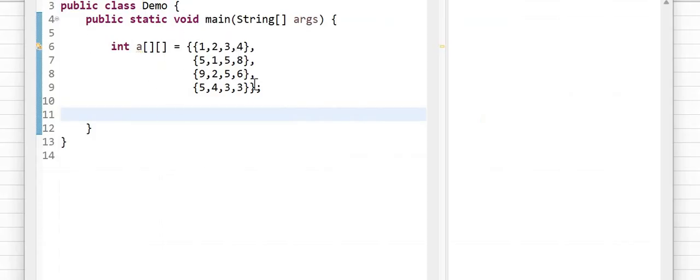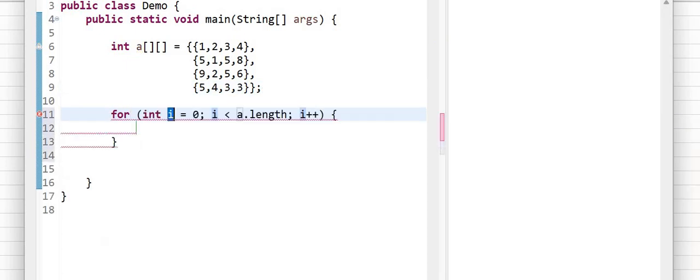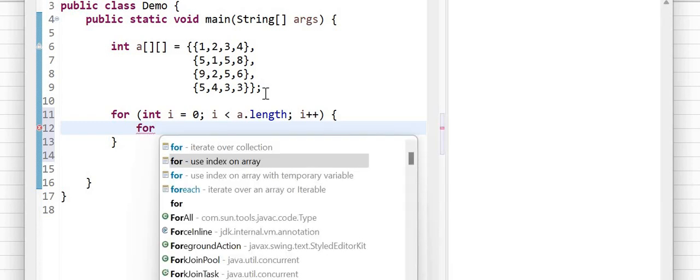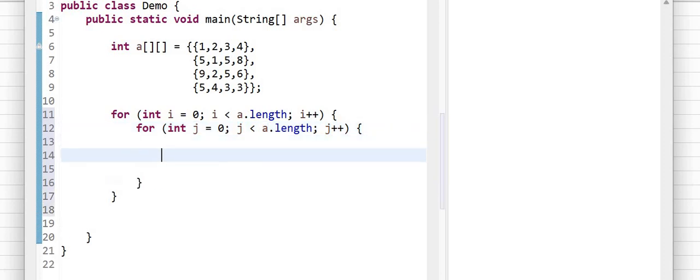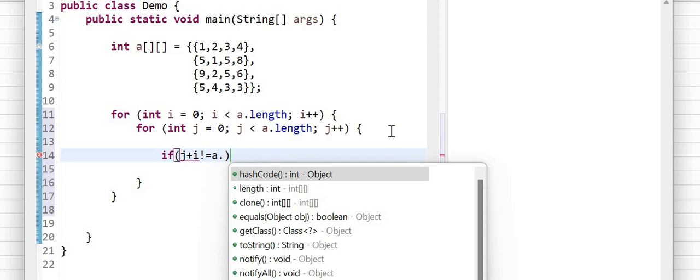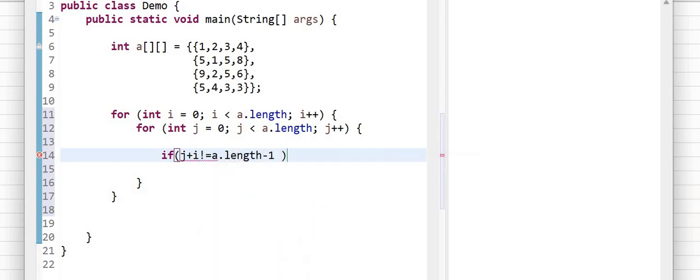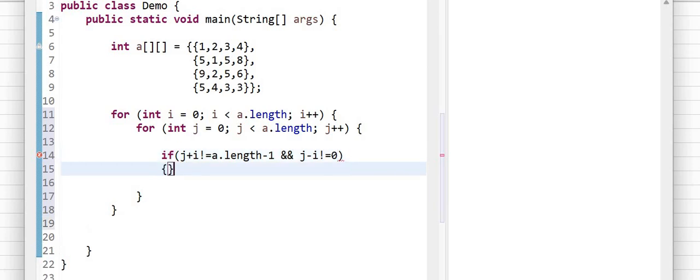Here we have taken a matrix, and now I will be taking the for loops which we have just discussed. That is for the row and this is for the column. Both of them will start with 0, and now I will be writing the condition, that is if j plus i is not equal to a.length minus 1 and j minus i is not equal to 0. This was the condition which we mentioned for displaying the non-diagonal elements.